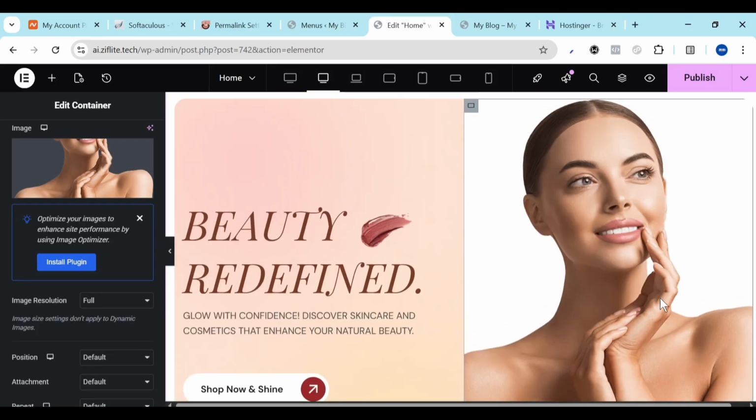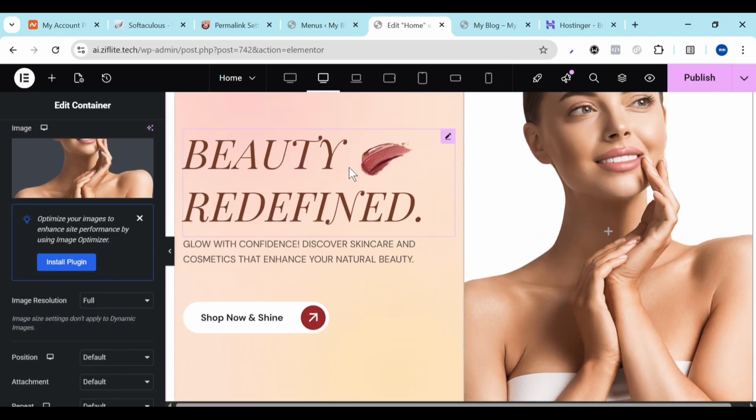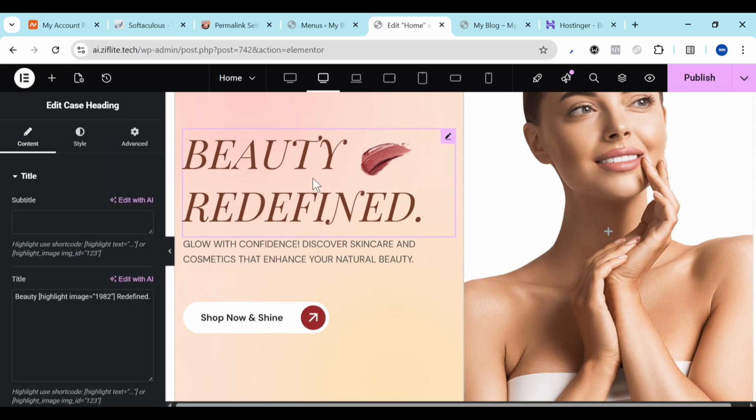We've changed the image. You can use any image you want. Now if you want to change the text at the top right, it's pretty simple as well. You just have to come here. You're going to see "Beauty Redefined". Here you're going to see it's the beauty title, right? Then you're going to see "Redefined".